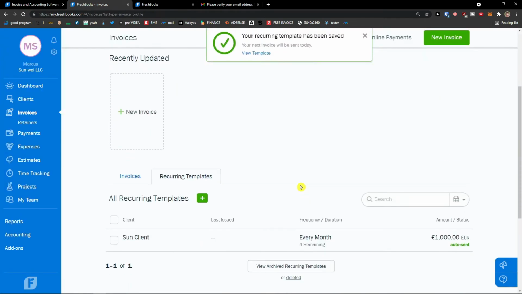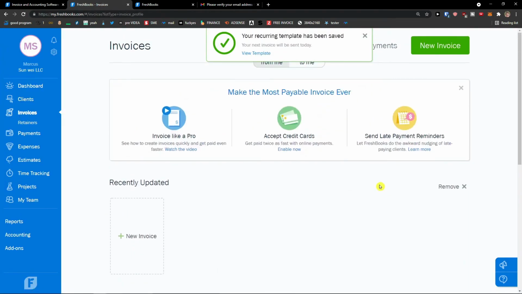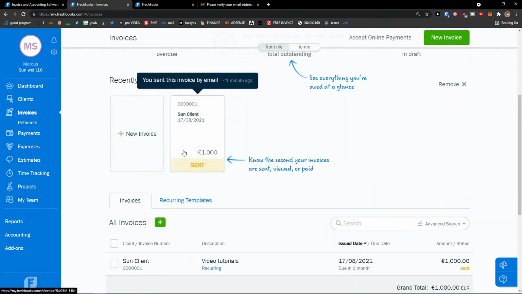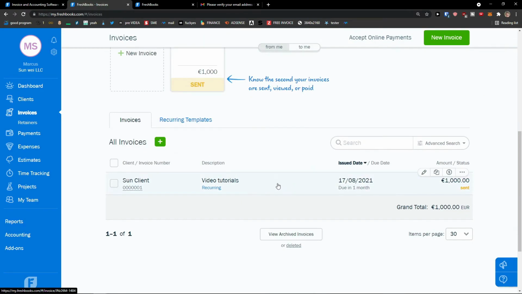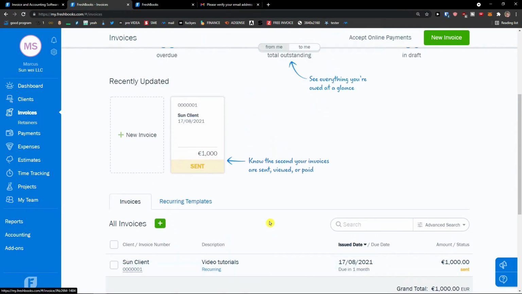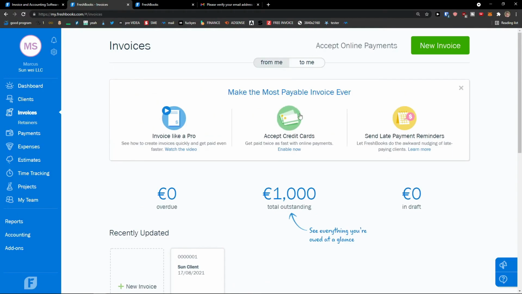And voila, here we have it. So we have the invoice. Your recurring template has been saved. And I can see also the invoice for 1,000 euro right here. So that's how it works, and that's how we can do it.